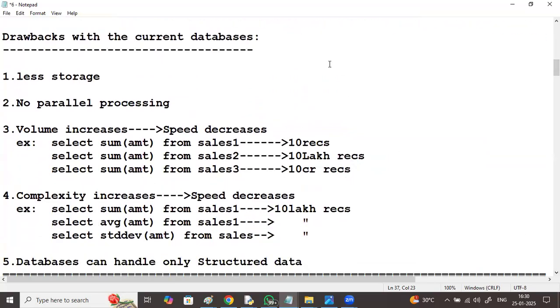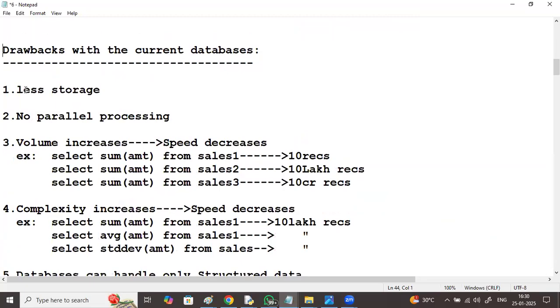And why can't databases be used for storing Hadoop's data? Drawbacks with the current databases: very little storage in most of the databases. No parallel processing. As volume increases, speed decreases. Select total amount from sales 1, total amount from sales 2, total amount from sales 3. Observe here, record to record.